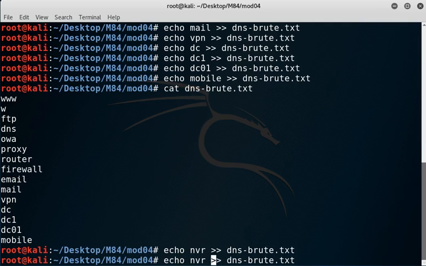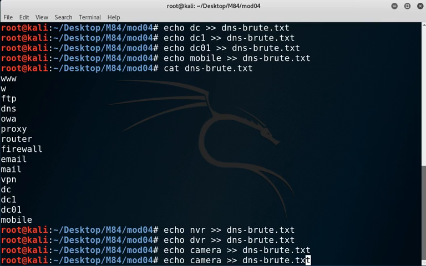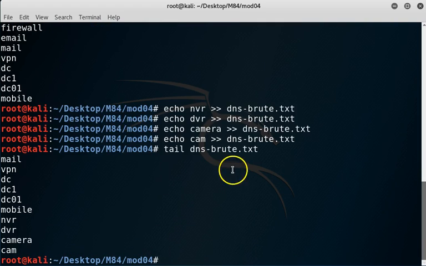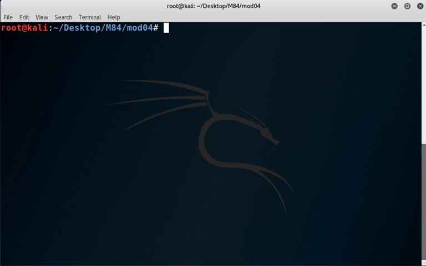All right, so those people have those camera systems out there. Try camera, cam. All right, add a couple just for good measure. Okay, let's make sure we added those to the list. So I'm going to do the tail and then DNS, and we're going to make sure that those last ones I added went to the file. Clear my screen.